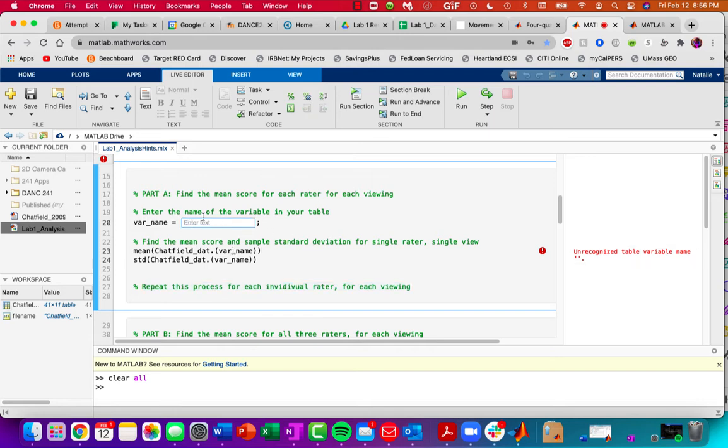Okay, so we can start by entering a variable name, right? Being one of our raters and one of their viewings. Let's say we start with rater 1, viewing 1, okay? What this code is doing is it's assigning this variable name to var name, right? And then this code is saying I'm going to take the mean of Chatfield data, whatever the variable name is that you're assigning, and it would give you the average.